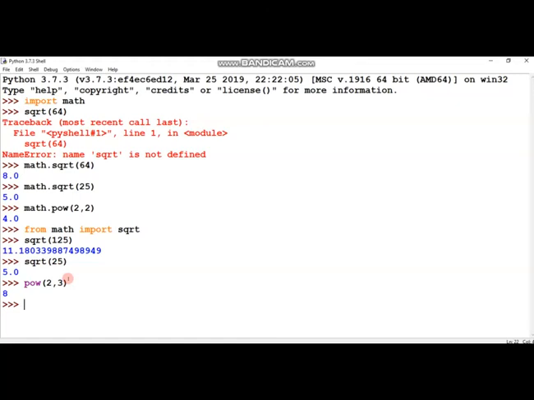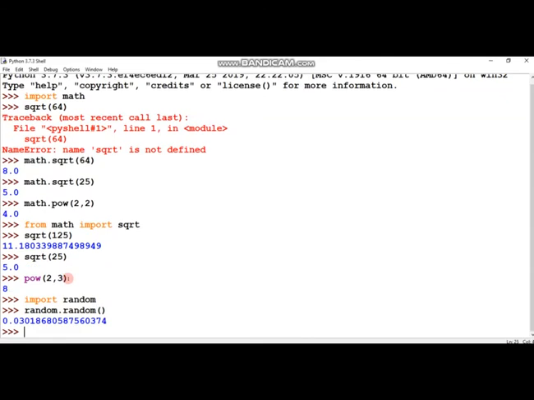Now today we will see the random module. In the same way, we will use import random. So import random means the module random is imported. Now to print a random number, we have to use the word random and then dot, so random dot random only. Any random number will come.